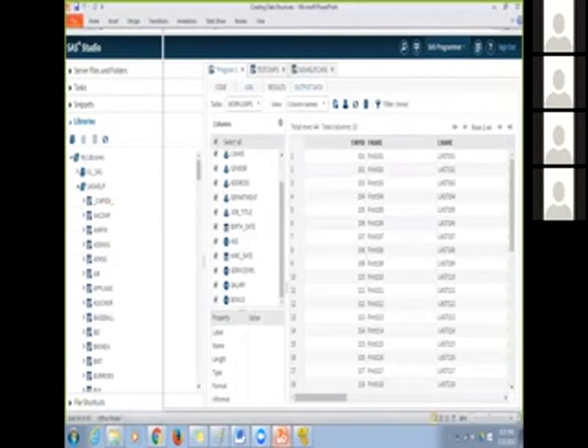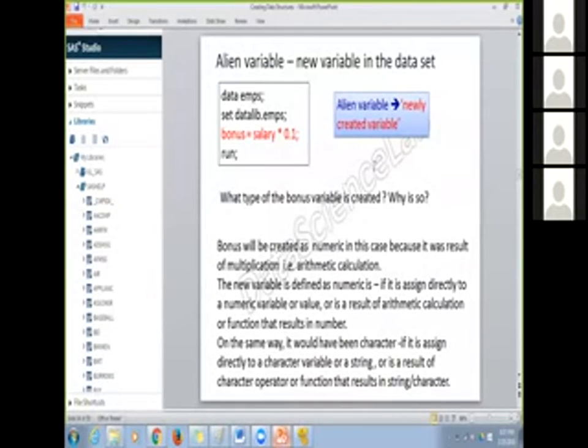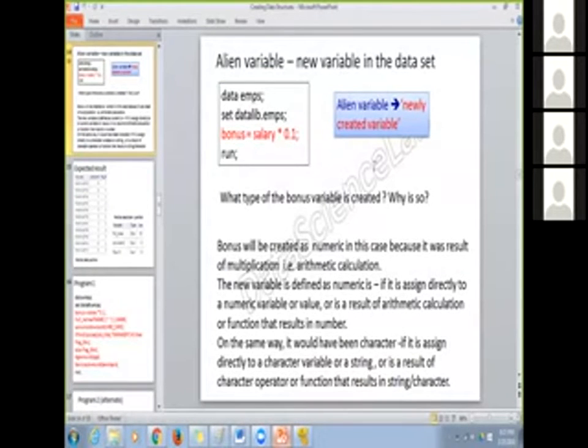For now, as I said, I call a new variable an alien variable. There is a reason for that, and as we go further, you will understand why I'm saying so. As we do not know anything about an alien, similarly, we do not know anything about a new variable. So for now, let's go with that.